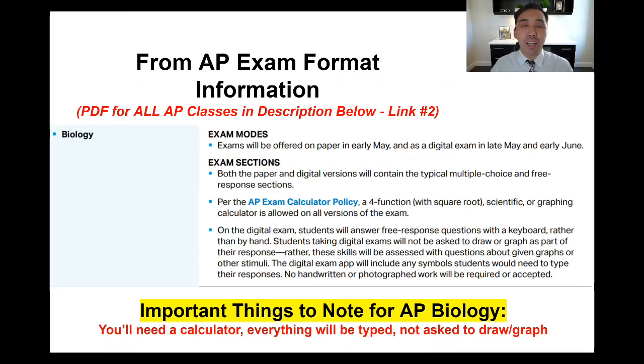But for AP Biology, as you can see, the AP Biology exam will be offered on paper for exam number 1 and/or digital, which we're going to take for exam 2 or 3. Here are some important things to note. Number 1, you're going to need a calculator. Usually some online software offers us a calculator, but this one will not. So please make sure you prepare your calculator for your AP exam.